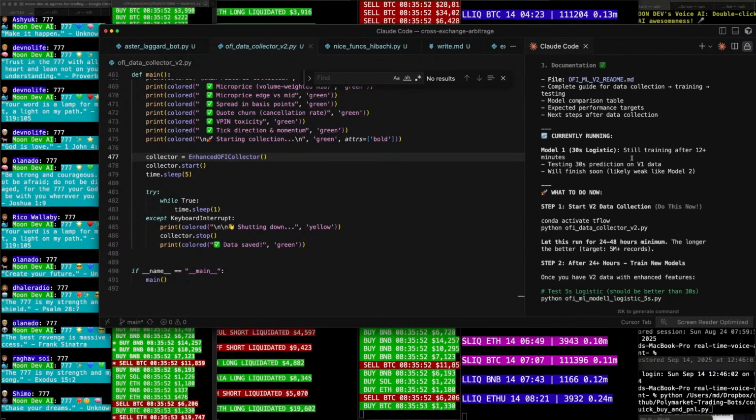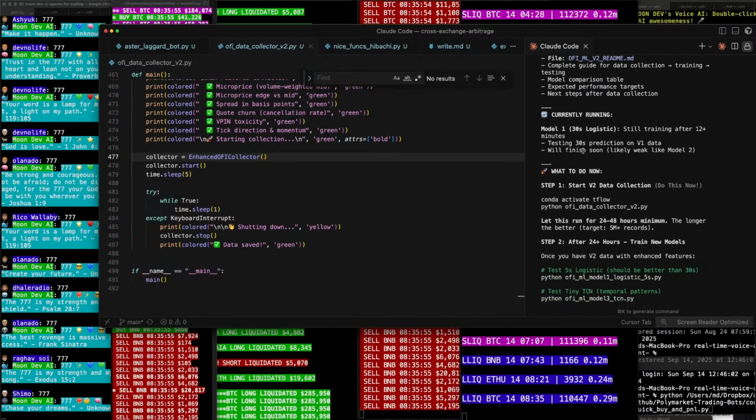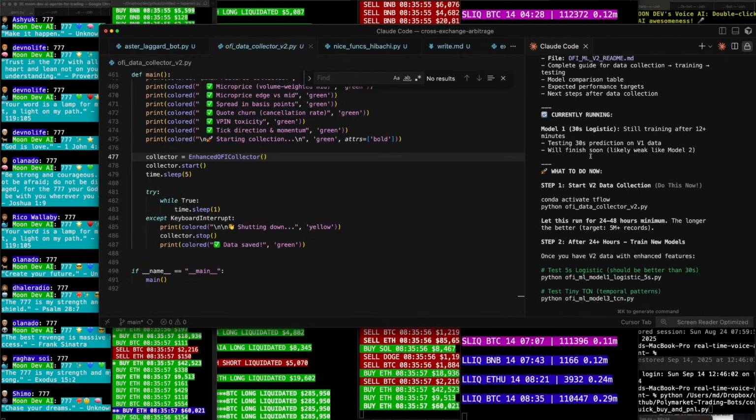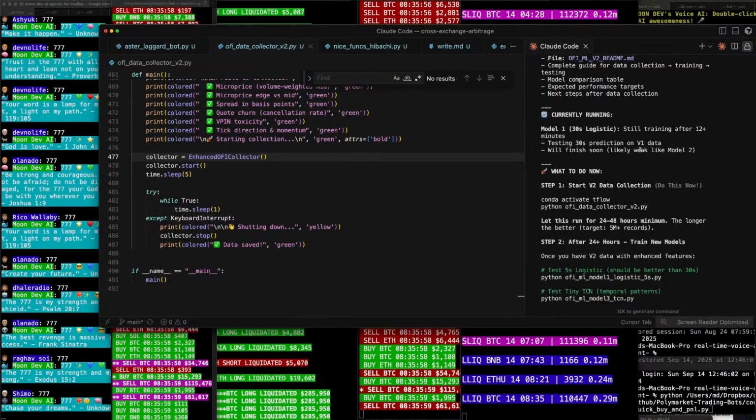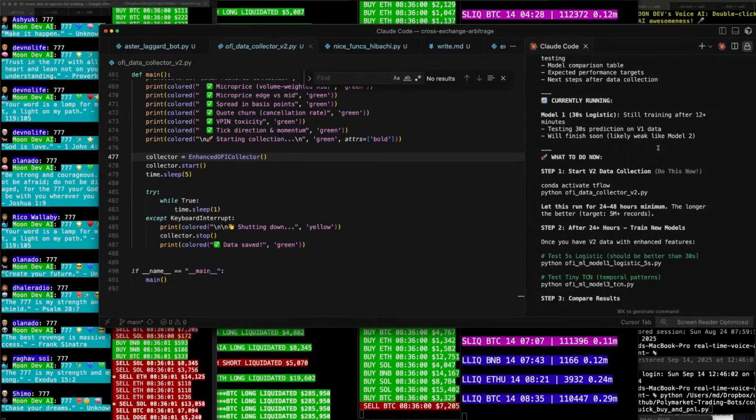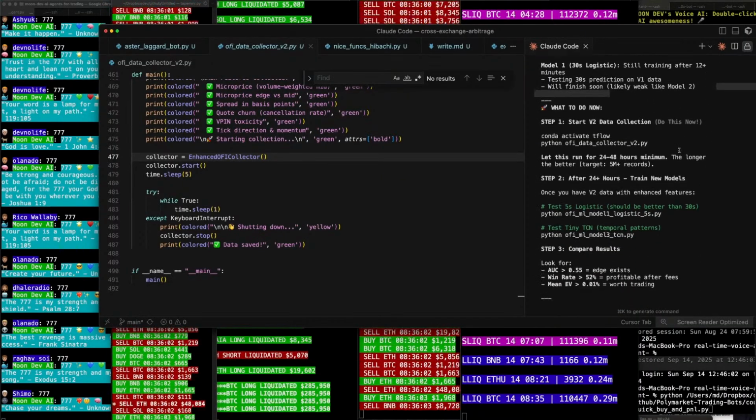Currently running model 1, 30-second logistics. Still training after 12 plus minutes. Testing 30-second prediction on V1 data. We'll finish soon. Likely weak like model 2. Okay. What to do now?